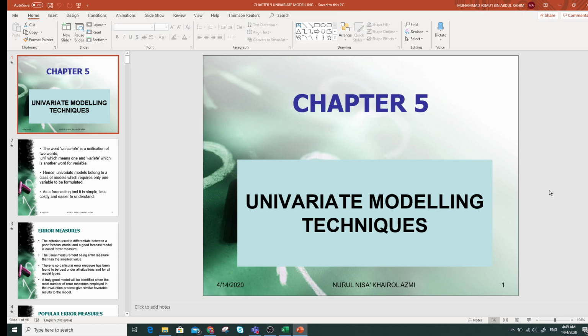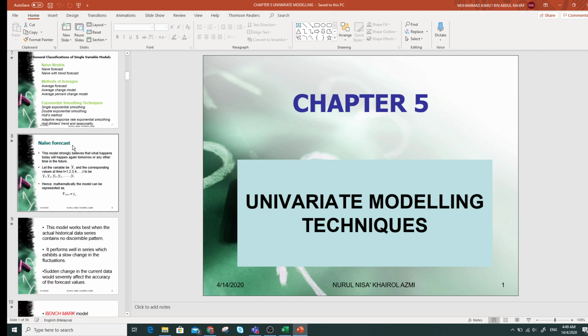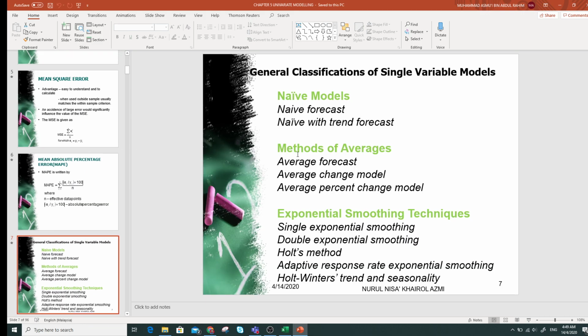So for this video session, I will explain one of the topics under univariate modeling techniques, which is the exponential smoothing technique. Before we begin, under univariate models, we group the models into three common groups. First, naive models: we have naive forecast and naive with trend forecast. Then methods of averages: average forecast, average change model, and average percentage model. For this video, I will specifically discuss the exponential smoothing technique.